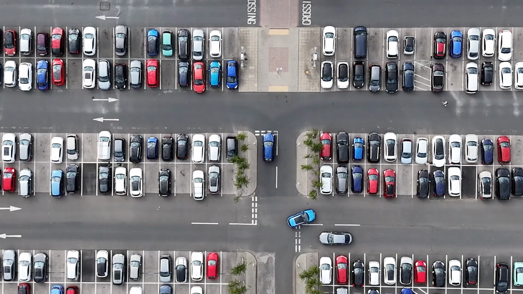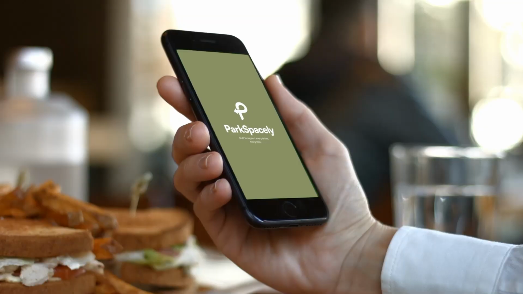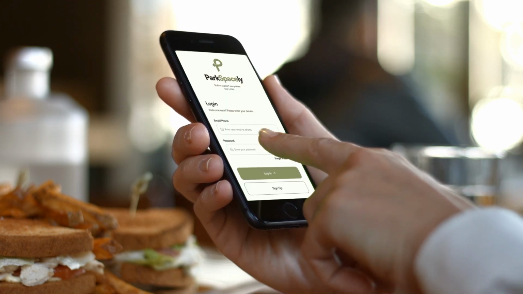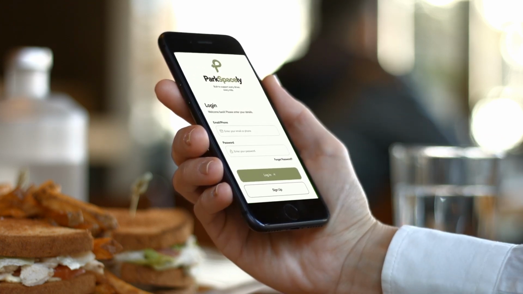Stop hunting for parking! Download ParkSpacely and find your perfect spot in 3 simple steps.